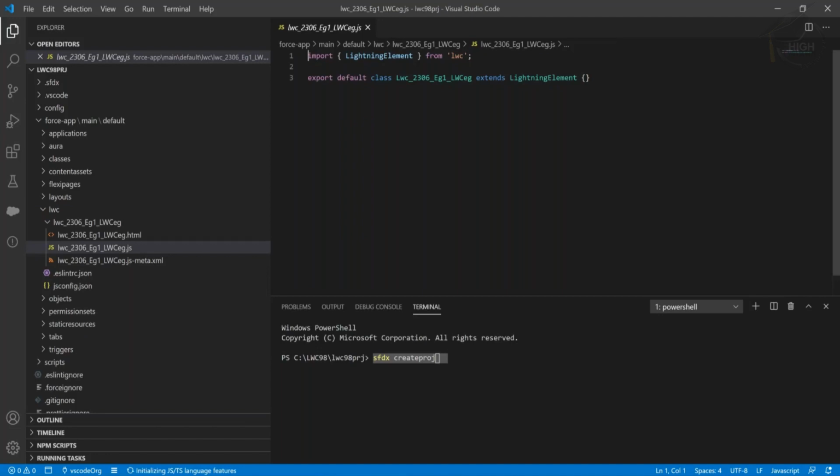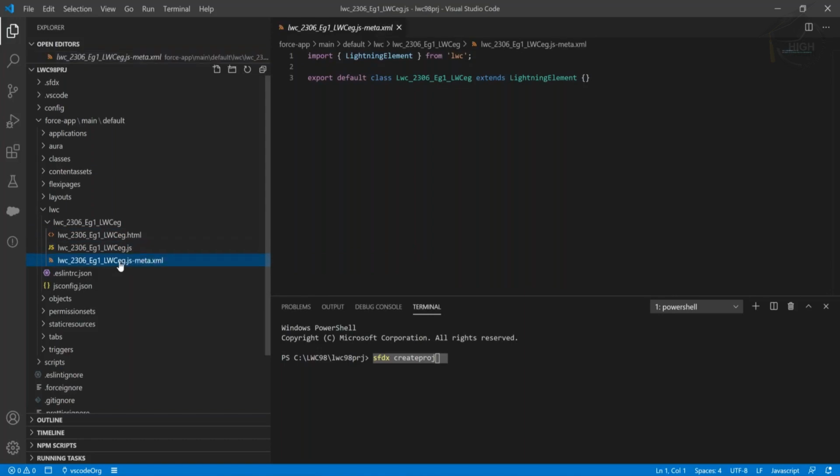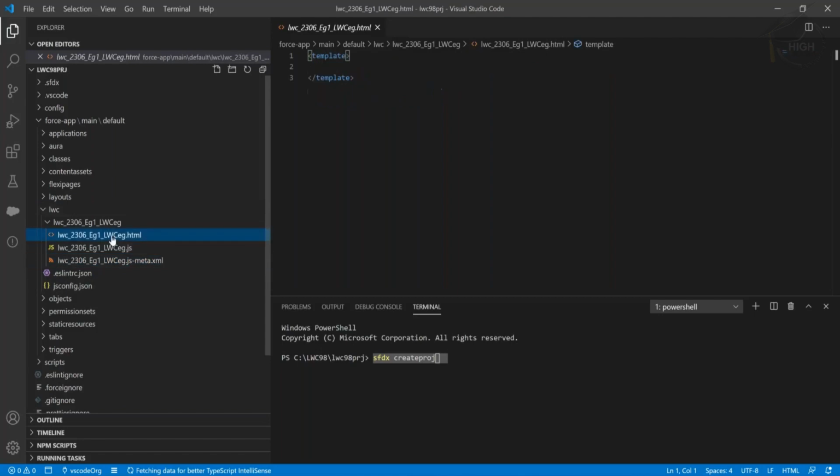So this is the LWC. In LWC, there are three bundle elements: HTML, .js, and .js-meta.xml. In Lightning, you have how many? 7 or 8. 7 elements in common. But here, there are 4 elements. Out of that 4, you are able to see only 3 now. First one, XML, right?